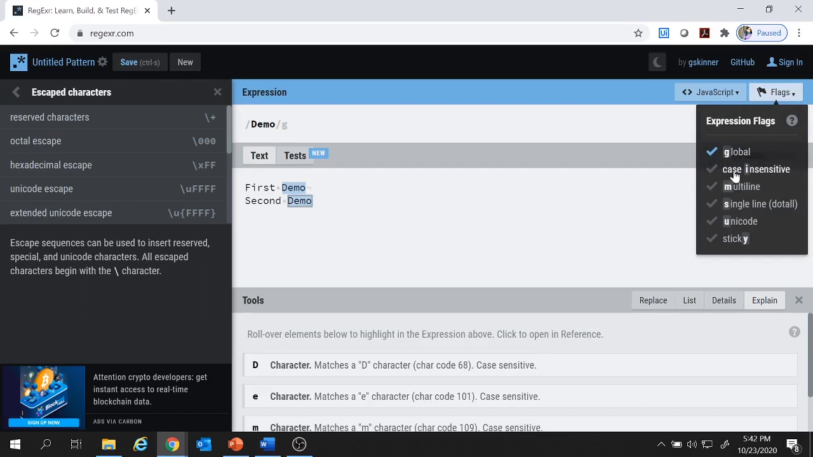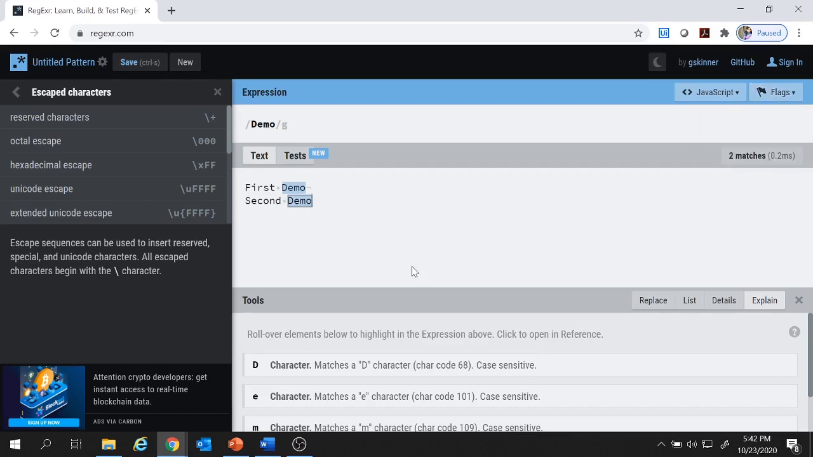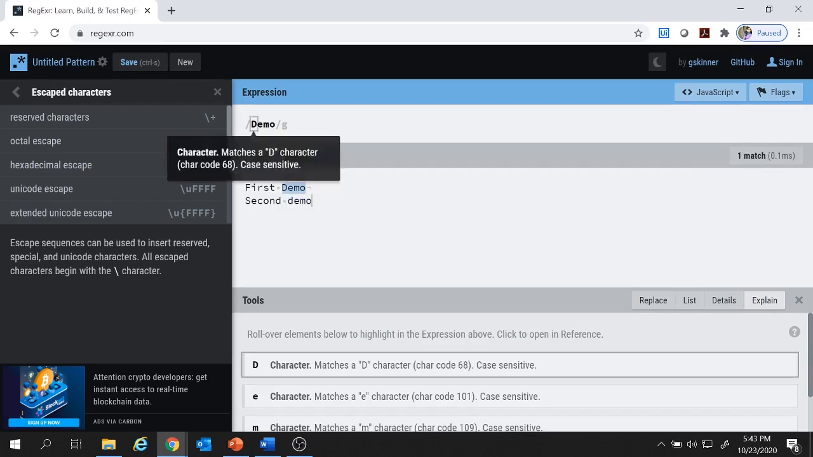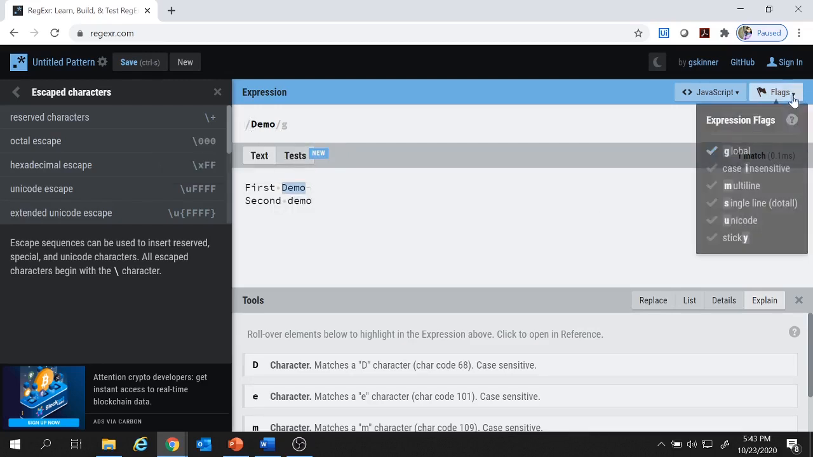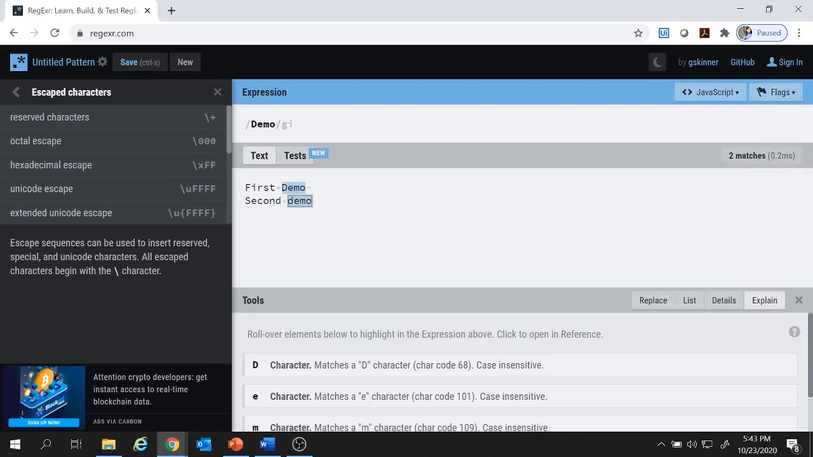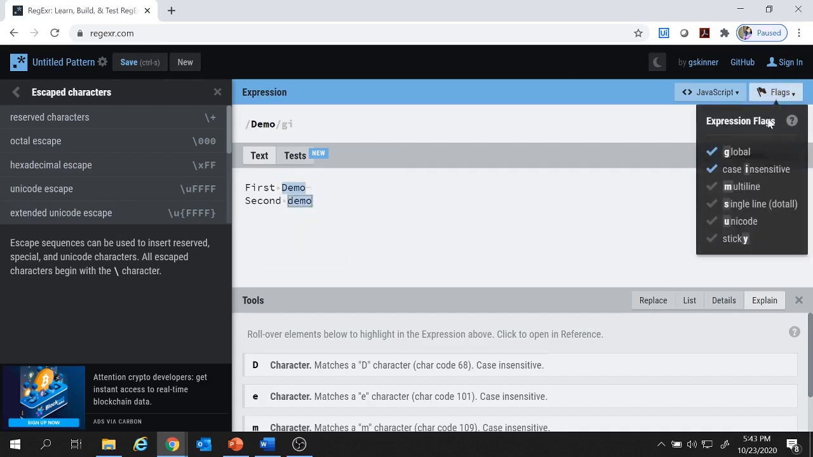Now the next flag with us is case insensitive. Let's say if I provide here demo with a small d, here you see this demo is not getting matched since we have differences in cases. This has the uppercase and this one is the lowercase. So if I set this case insensitive flag, here you see now both the demos are getting highlighted. Both the demos are getting matched now. So we'll go with both of these flags set, that is global and case insensitive.